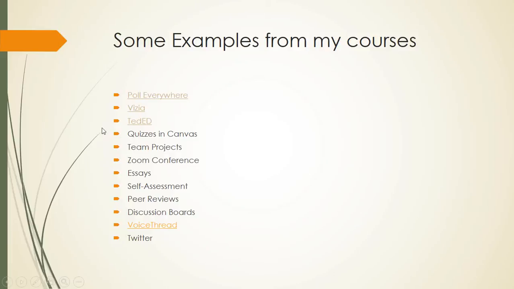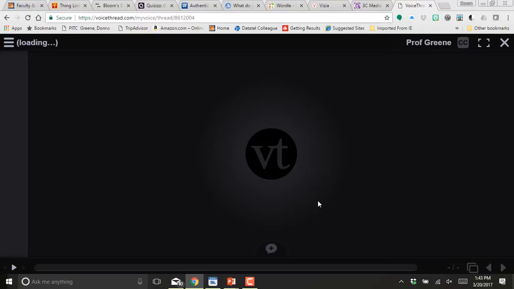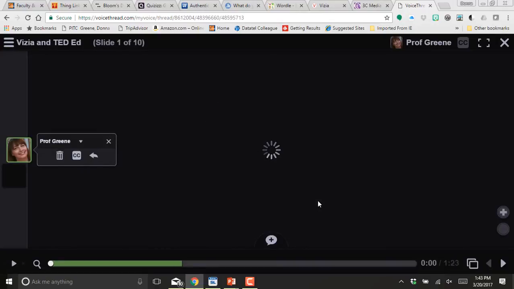I'm going to skip these because these are all in Canvas, and I'll go into Canvas and show you. VoiceThread is another one of those things that's very interactive. So you were looking for something that was more interactive. VoiceThread is very interactive. And I want to say we have a campus account for VoiceThread, but I'm not positive.